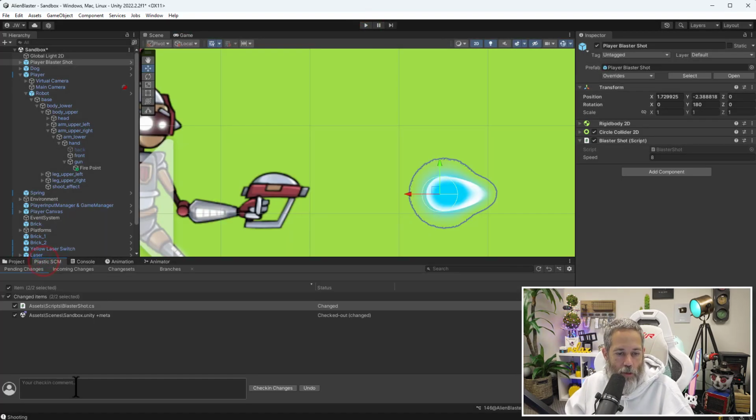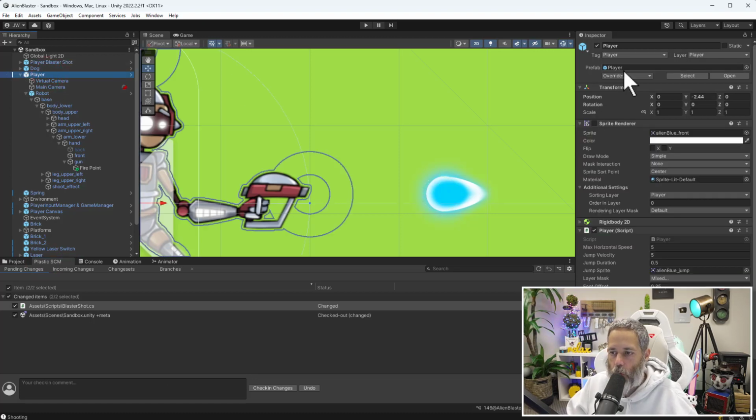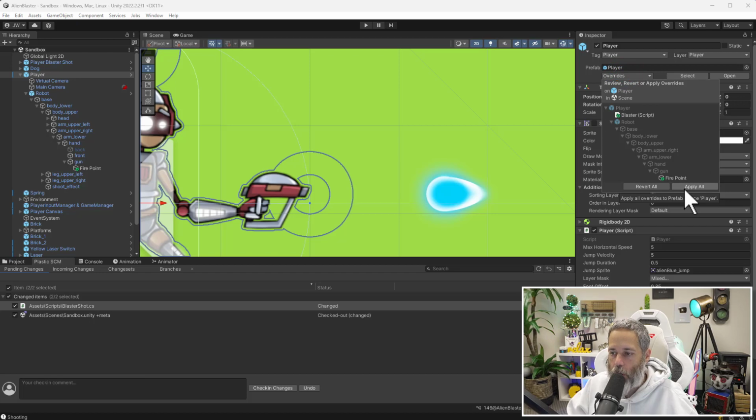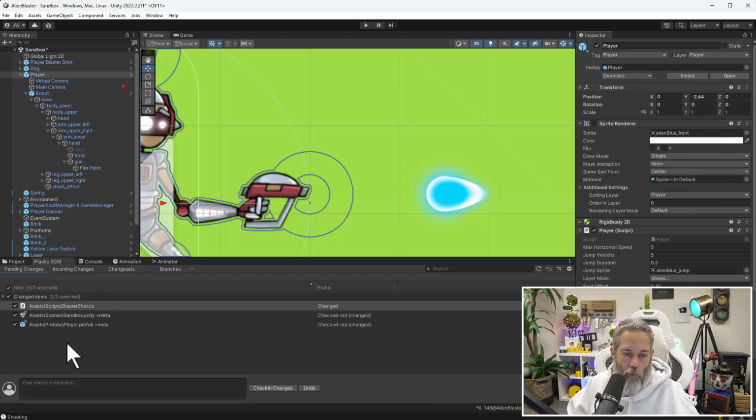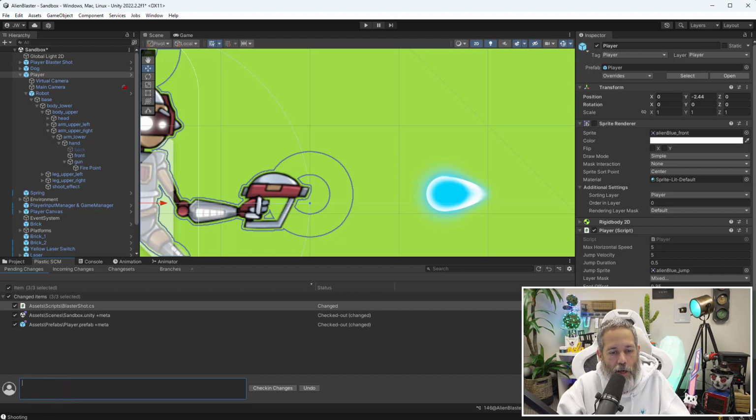Now that that challenge is done and our scene is saved, let's make sure we've saved the scene again. Go to the player and override our player changes as well, so we get that fire point added in. We'll hit apply all, and then we'll check in these three files. We got our blaster shot, the sandbox, and the player prefab. So say blaster shot faces the correct direction. And then on a new line, I'll say updated the player prefab for blaster weapon. And we'll check that in.